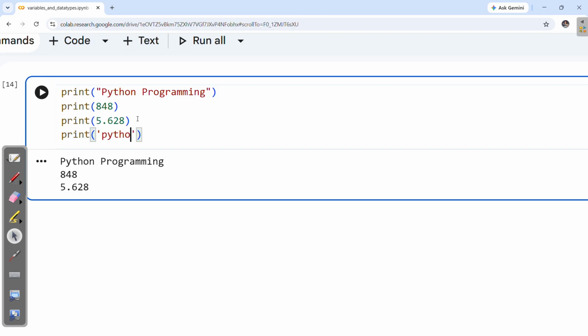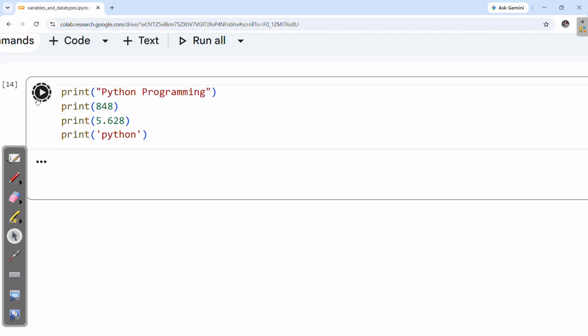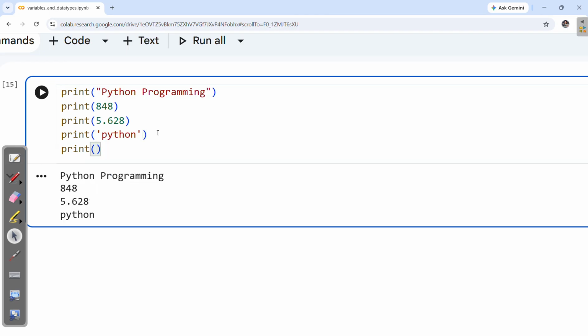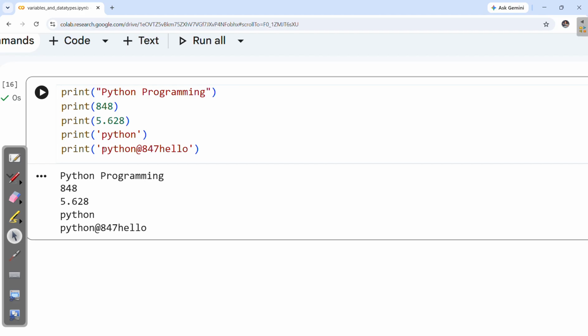Now coming to the next part: even if I write the same thing in single quotes, will it work? Yes, it will definitely work, and it is part of string. If I try to write Python@847 hello, basically a random word, the main motive is to show you that a combination of special characters works. Like if you want to write any Gmail ID, email ID, or any sort of IDs, you can use it.